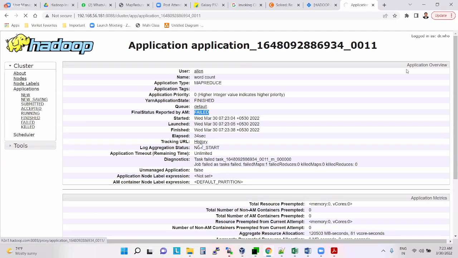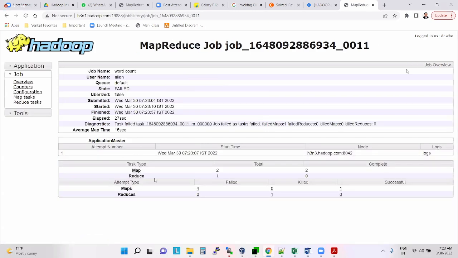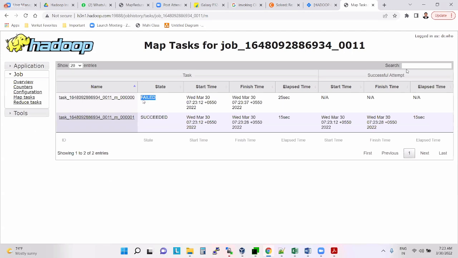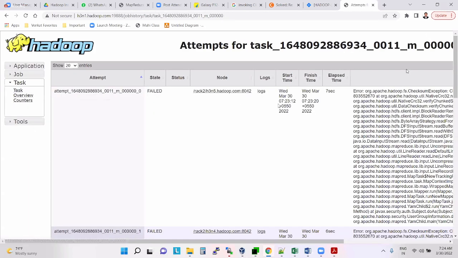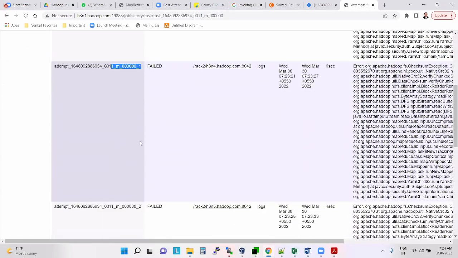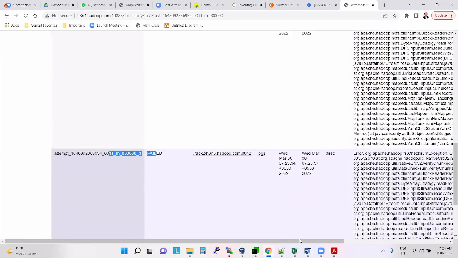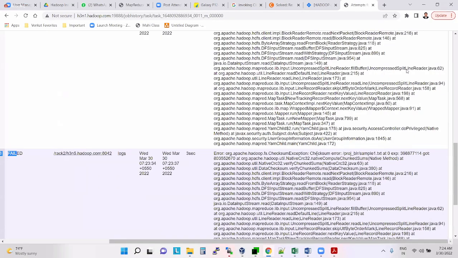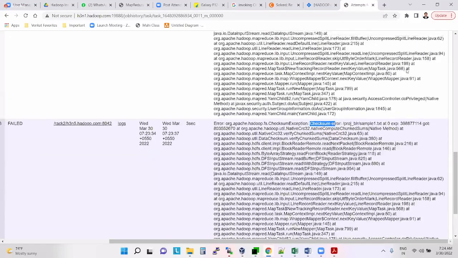Now let's go to history. So how many mappers we have here, guys? 2 mappers we have. One is failed. I told that every mapper will be tried for maximum 4 times, right? So now is it tried for the first time? Attempt 0, it means first attempt. Attempt 1, attempt 2, attempt 3. Yes or no? And here we have the reason also. Check some error. sample1.txt failed. So it has a checksum error. This is what it is telling.